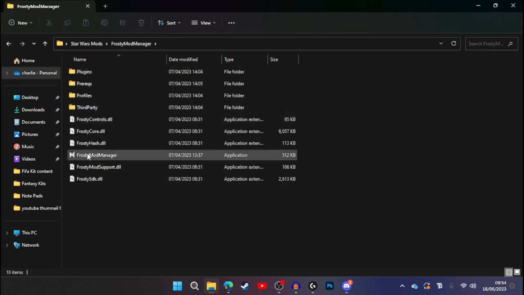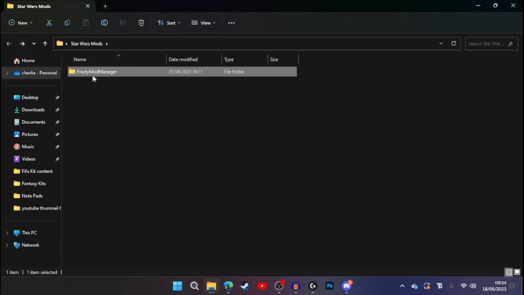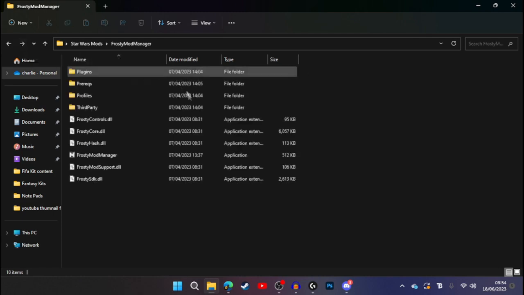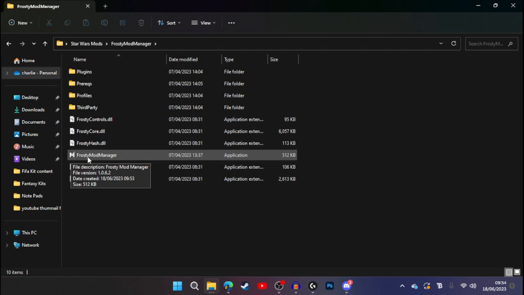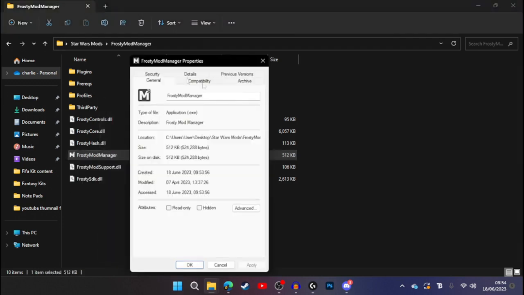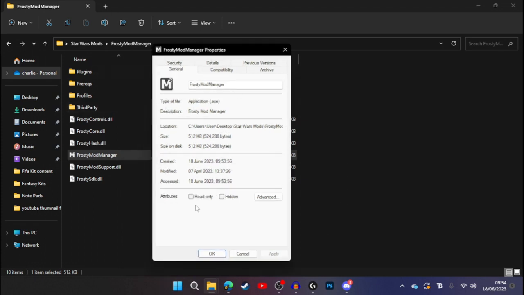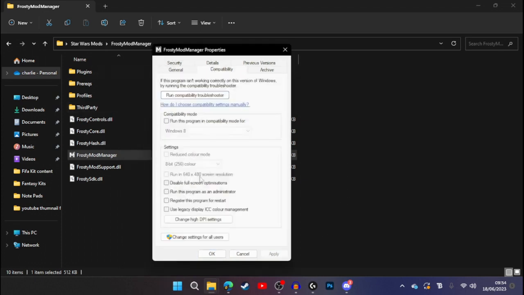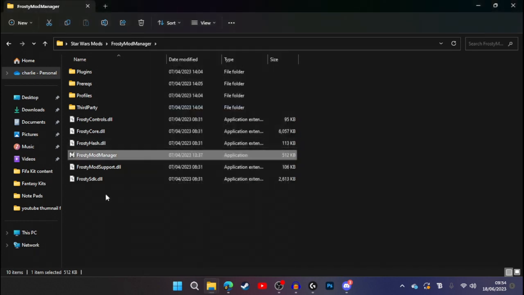You want to do a few things first. Go to the Frosty Mod Manager that you just downloaded and extracted. Go to the program down here, right click, and go to Properties. Now it will take you to this window. Go to Compatibility and then check Run this program as administrator, because again, it will cause some problems.